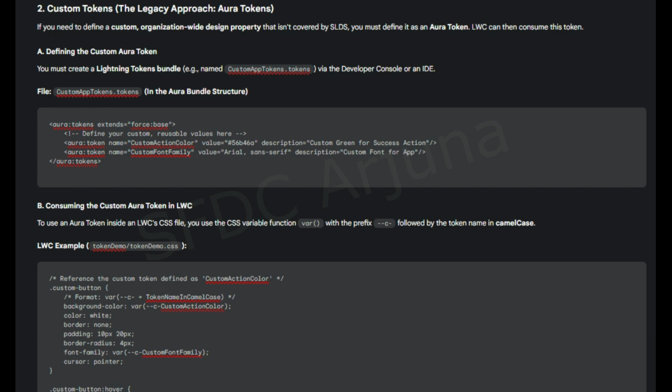Okay, so boiling it down for everyone listening. Step 1, always try to use the SLDS styling hooks, the --slds-g ones. You get theme consistency, future-proofing, all the good stuff. Right. And only if you absolutely need a unique org-wide value that SLDS just doesn't offer, then you go down the custom path, create a tokens file, and use the --c- prefix in your CSS. That's the playbook. Perfect.